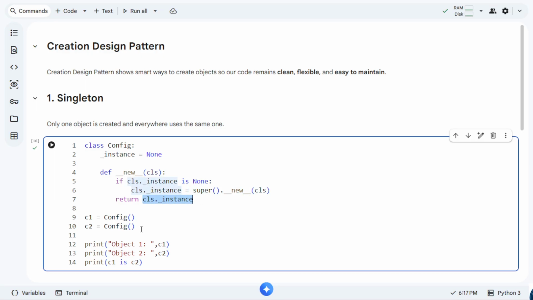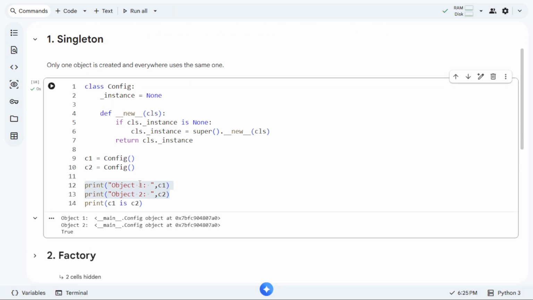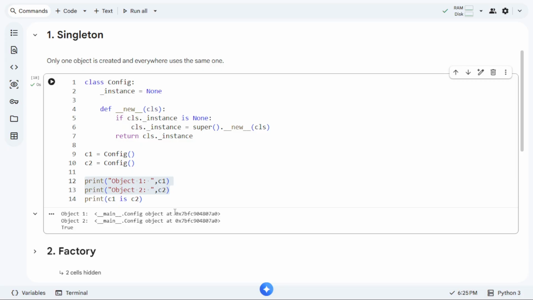So here in line number 9 and 10, I am trying to create c1 and c2, two instances of it, and I'm printing both the object locations. Let's see whether we are getting the same object or not. We can see both the objects are at the same memory location, and we also got c1 is c2 as true, means only one instance got created.